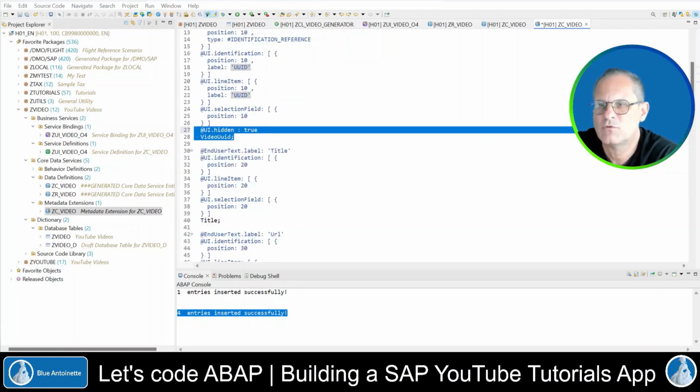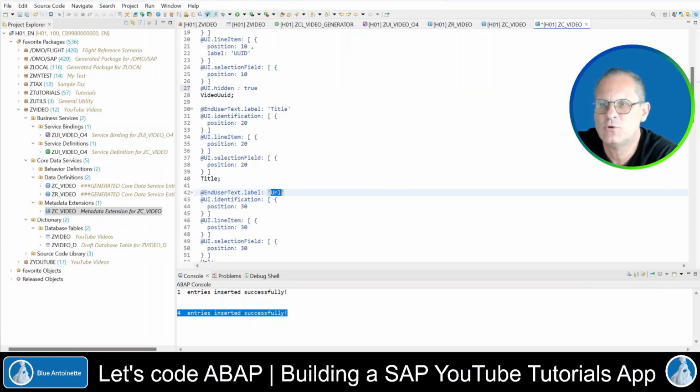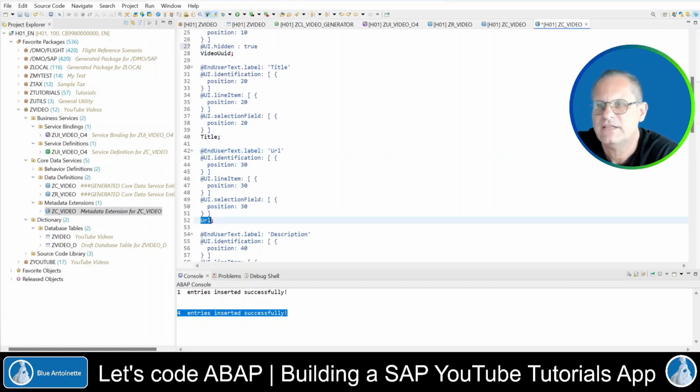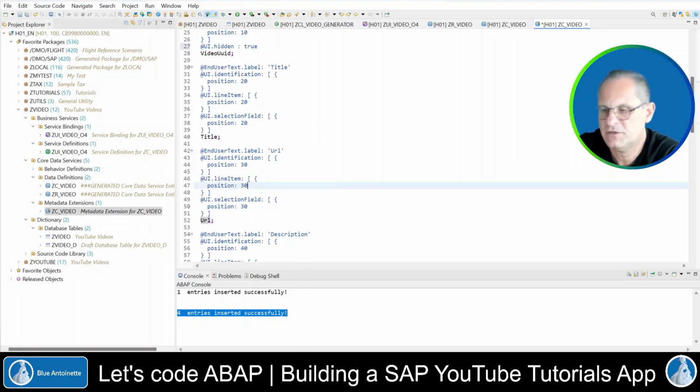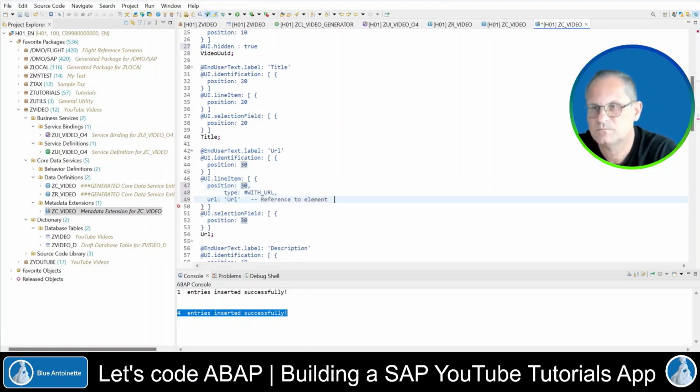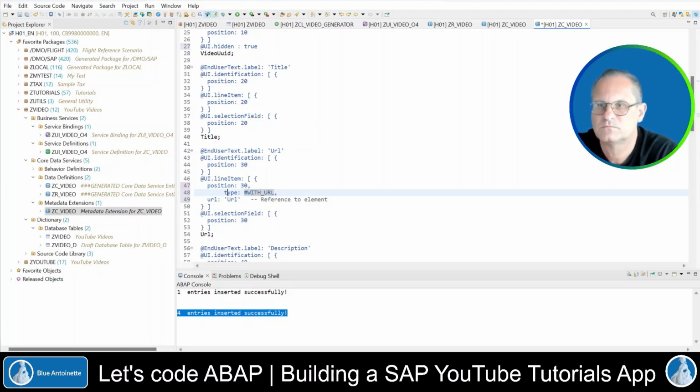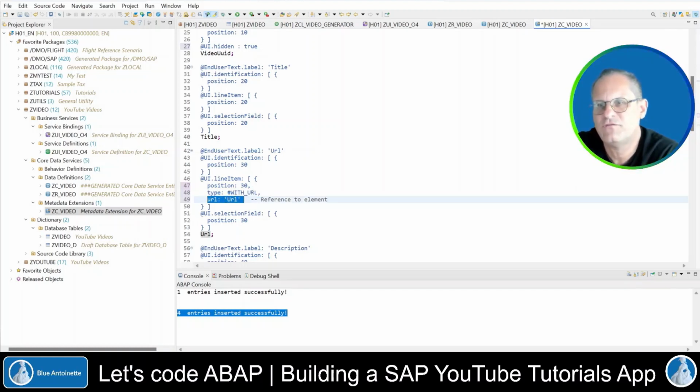And if we want to provide a clickable link to the URL here, then we can go to the UI lineItem annotation here and add the following. Type with URL. This will tell the UI that we want to display a clickable hyperlink. And here we reference the field where we want to display the hyperlink. In our case, we want to add the hyperlink to the field URL.